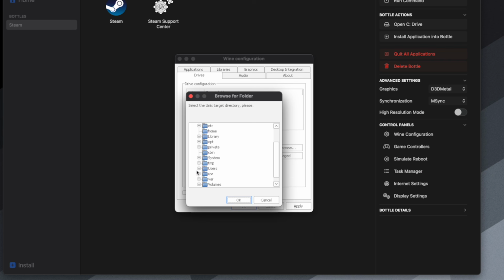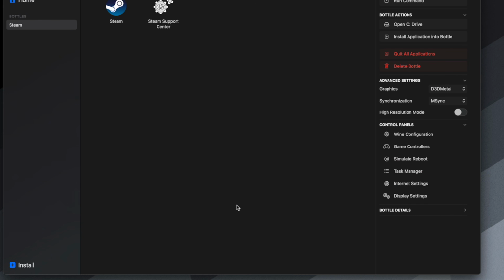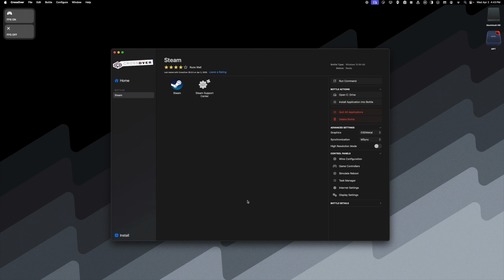So I'm going to go to Users, Mac Pro Tips. Here's my Documents folder. And I'm going to look for CX Steam Library, the folder that I made. And then I can click OK. So now we can see we have our X drive, and its target folder is my CX Steam Library folder. I can click Apply and then OK. So now CrossOver has access to that folder.